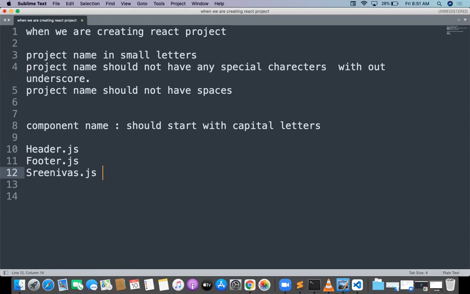And whenever you are using a component, you are exporting the component somewhere. Suppose header, footer, Srinivas, I'm exporting into the app.js. So whenever I'm exporting, I'm writing here, and we need to make it export first. Here we are creating a component and we need to do the export. Export is very important. Whenever you are creating the header.js, we are trying to export this. After exporting all these things, I have the app.js. App.js is the root component.